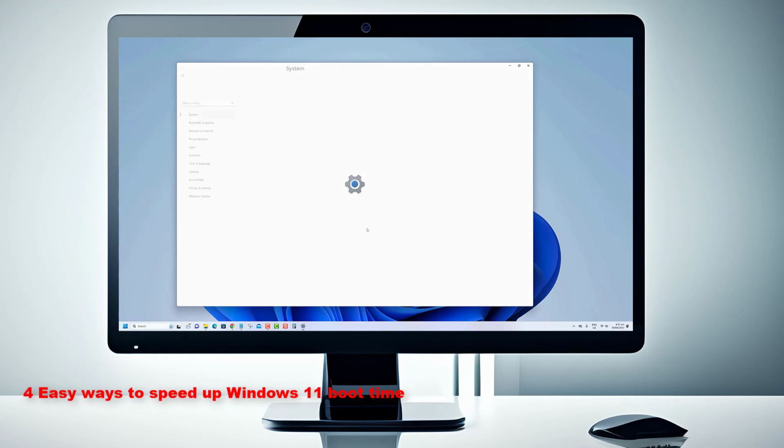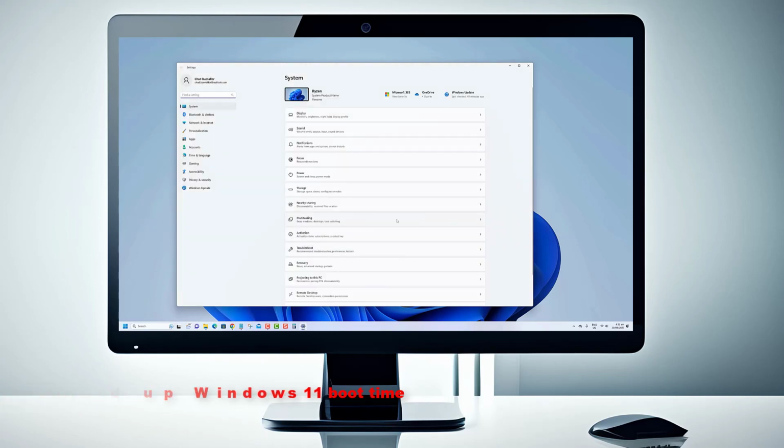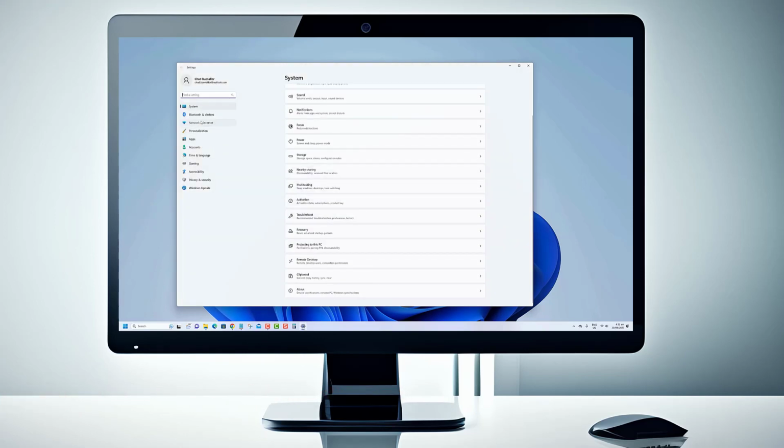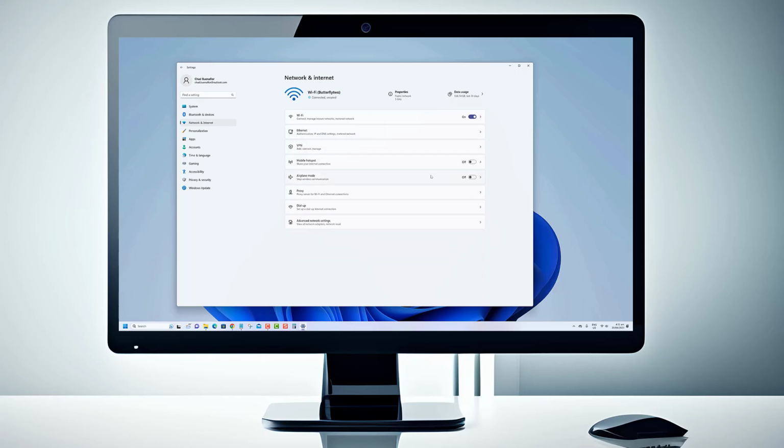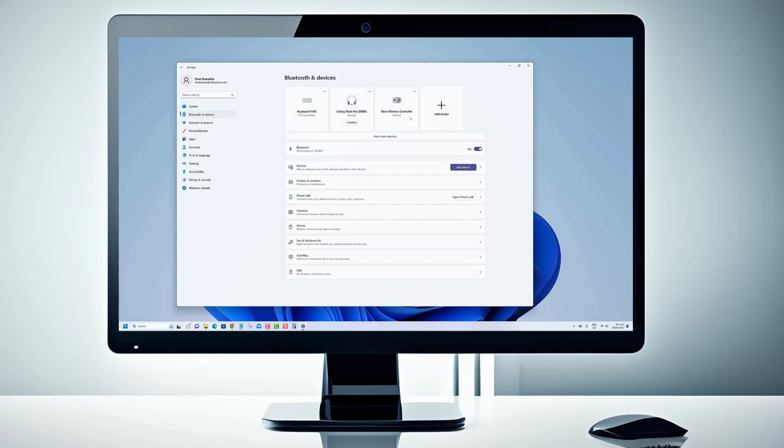Are you tired of waiting for your Windows 11 computer to boot up? Well, you're in luck because in this video we're going to show you 4 easy ways to speed up the boot time on your computer. By following these simple tips, you'll be able to get your computer up and running in no time. So let's dive right in.